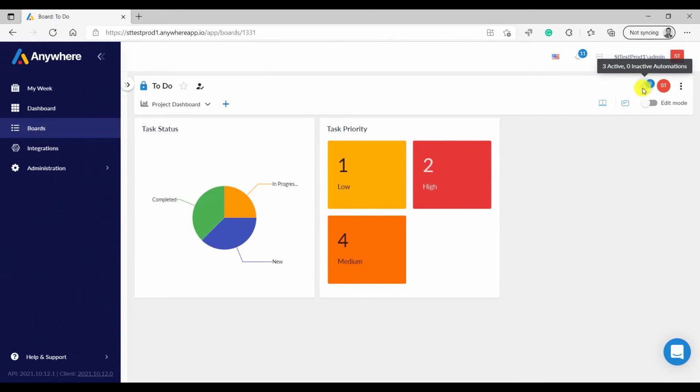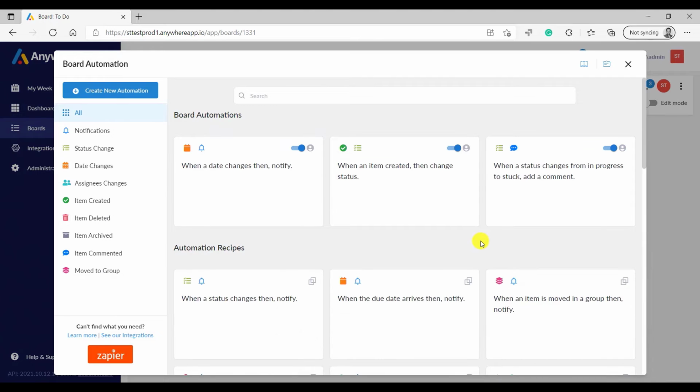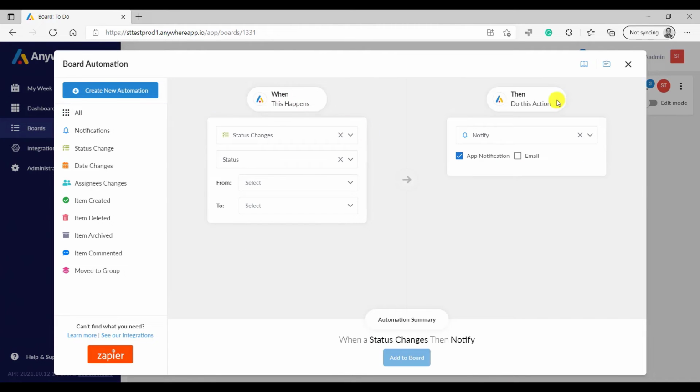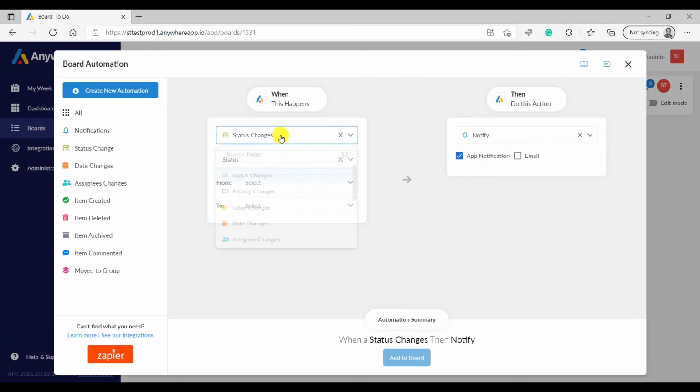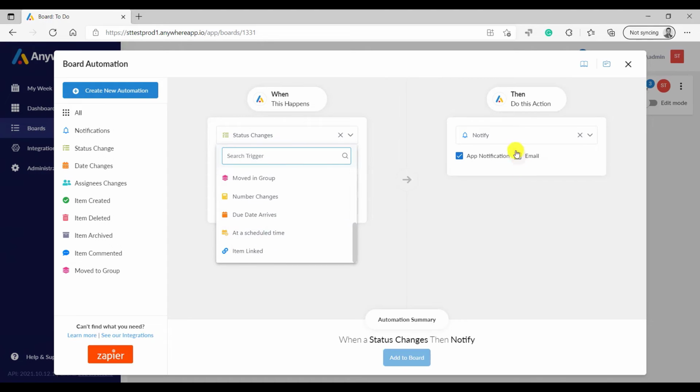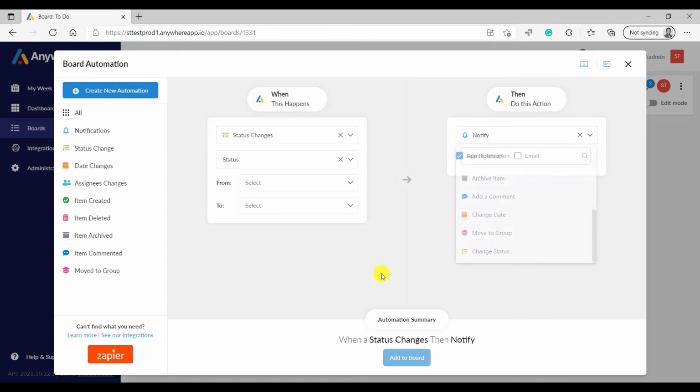Again, here on the top right, we have the automation feature. The automation feature is a very nice feature that will help you receive notifications when something happens, like a task is added or a task is marked as finished. You can do anything. So when an action happens, you can do another thing or another action, like a notification, moving a task to a group, or anything like that.